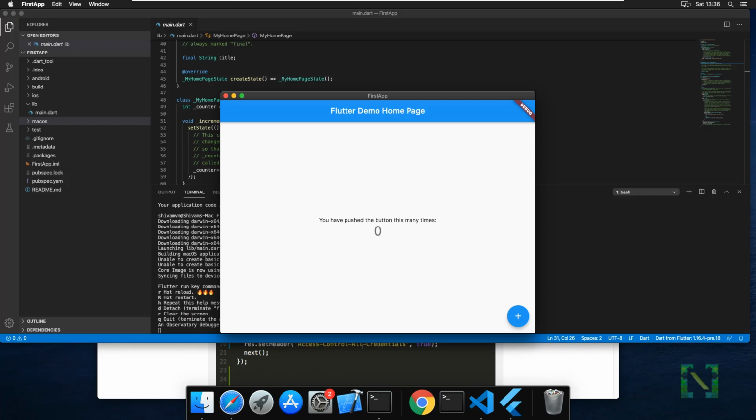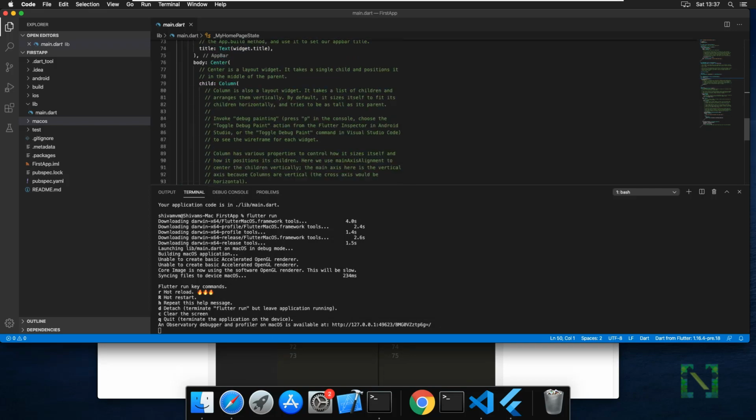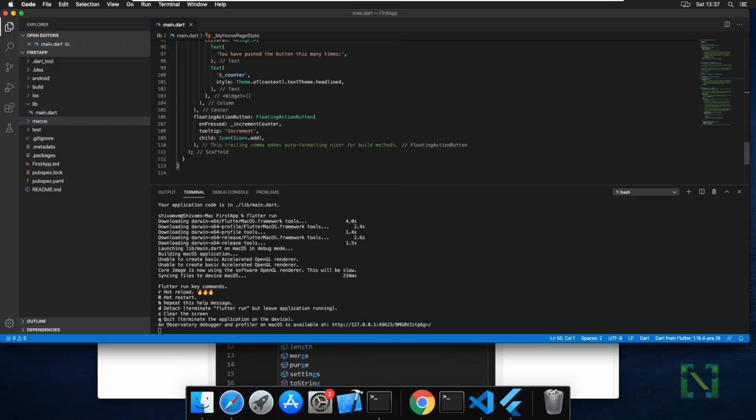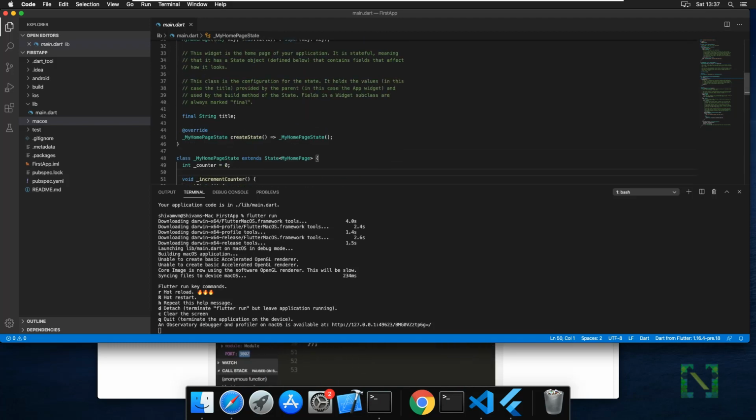So our application is launched. This is a basic counter app which is created by default by Flutter. Now we are going to make some changes in the application, that is in the main.dart file, and the changes will be reflected in the application. In desktop development, hot reload and hot restart features are available, but there might be some issues in the desktop app.